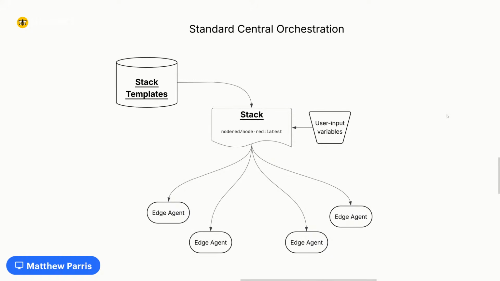So when you're talking central orchestration, this is kind of the standard way without edge deployment. This is where you have a stack in your server that's basically a compose file. You create the stack, and then you're able to take that stack and deploy it to whichever edge agent you want. So that's a very manual way to do it. And it's where everybody starts.